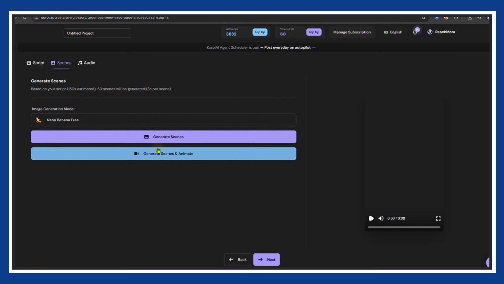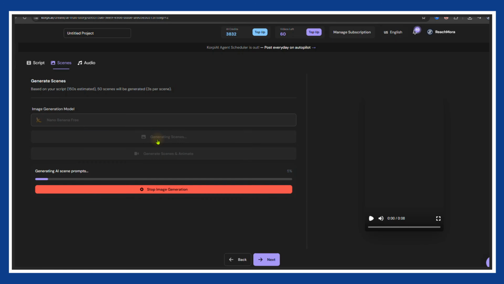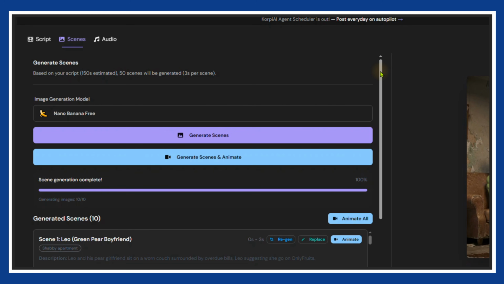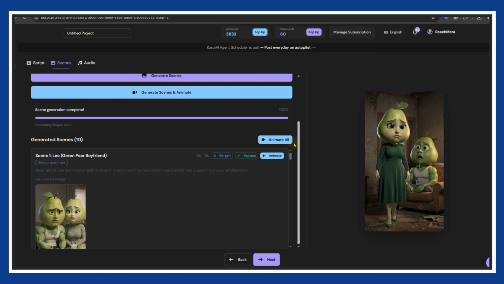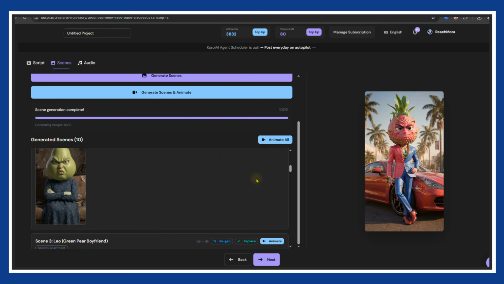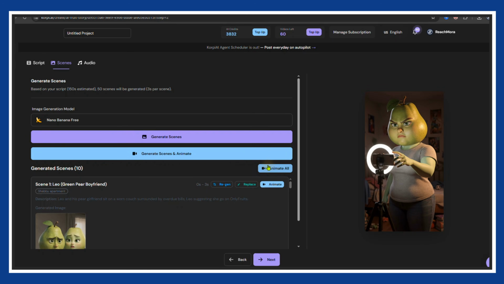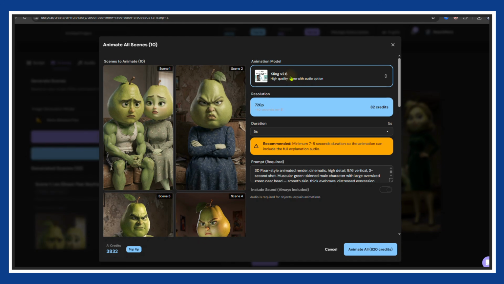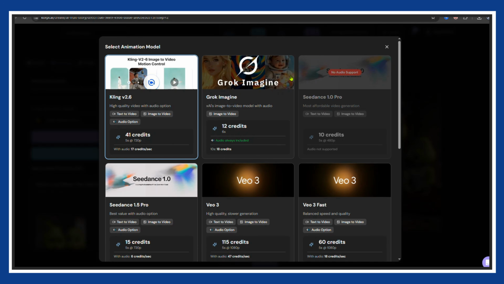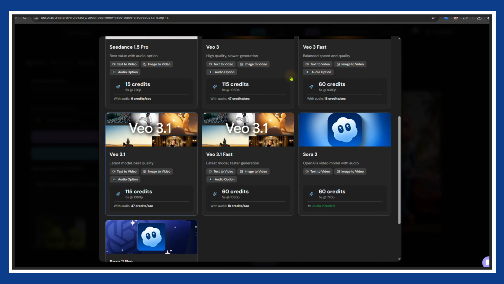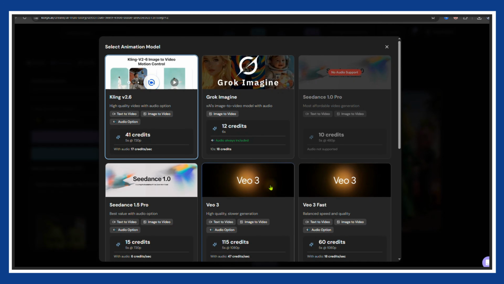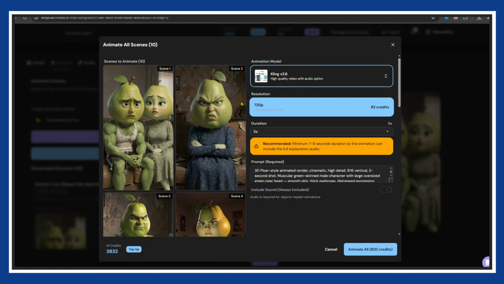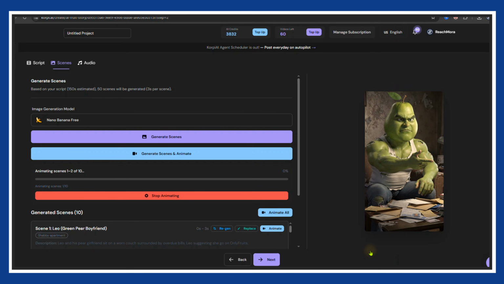Choose the image generation model you prefer, then click Generate Scene. Wait a few moments and the results will appear. Review each scene carefully, especially facial expressions and framing, because in this niche, emotion is the main driver of engagement. If everything looks good, click Animate All and select the animation model you think fits best. There are many animation options available, so you can choose based on the tone, subtle for serious drama, more expressive for exaggerated conflict. Once selected, click Animate All to process the movement.